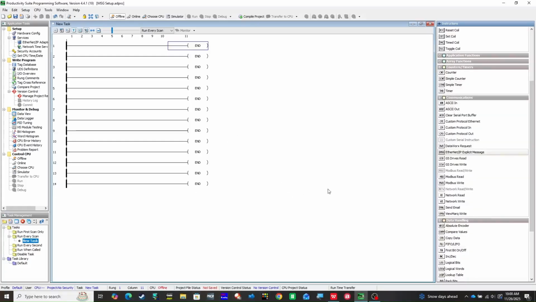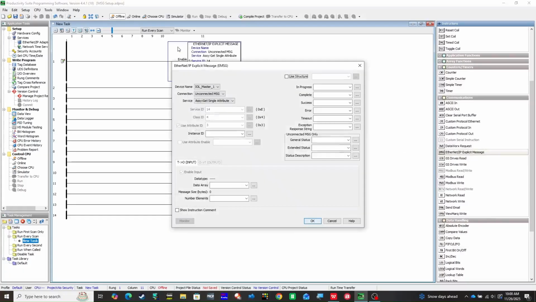In the Productivity Suite, we will select this EtherNet/IP explicit message and drop it on a rung. There may be multiple EtherNet/IP devices. In this case, I have 2 IO-Link masters within this project, so select the correct one. Connection type will be unconnected message. Service type will be generic. For the Balluff master, the service ID will always be 50. The class ID will always be 150.